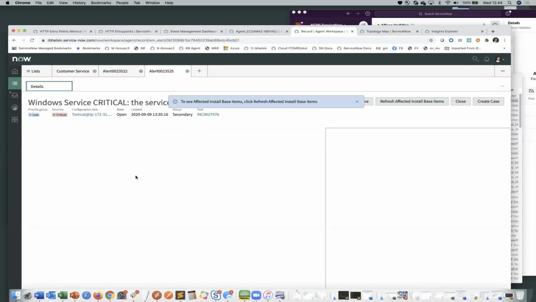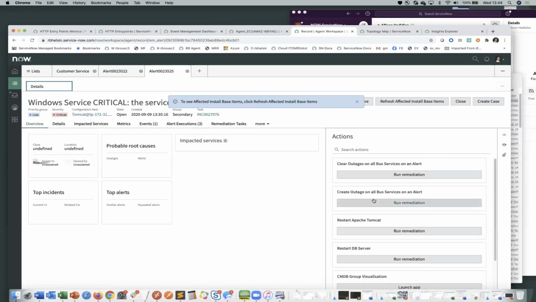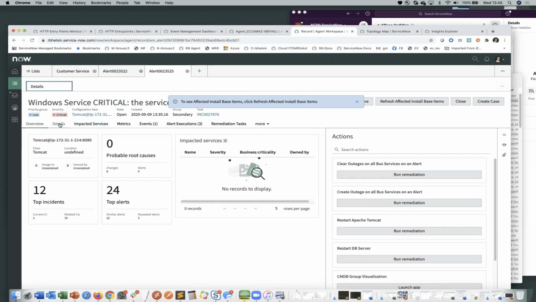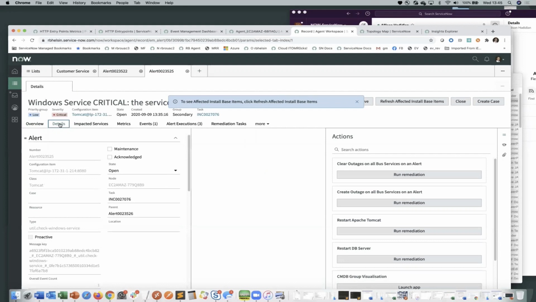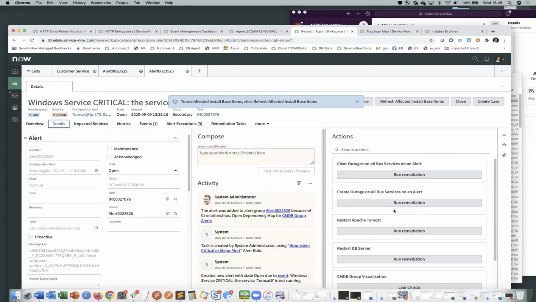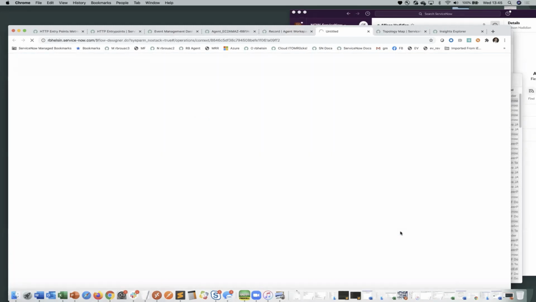It just so happens that I have some remediation actions that I've built for this. And one of them, since I know that this is an Apache Tomcat service that's gone down, one of my remediations is restarting my Apache Tomcat. And I can click on this Run Remediation. And what that will do is deploy a workflow job and hopefully restart my application service. So it operates and goes against the Flow Designer.